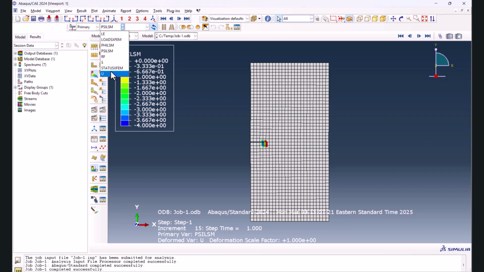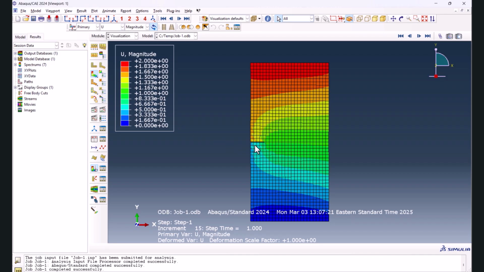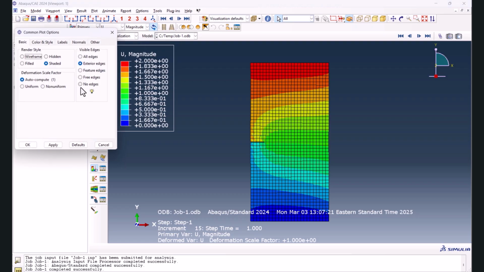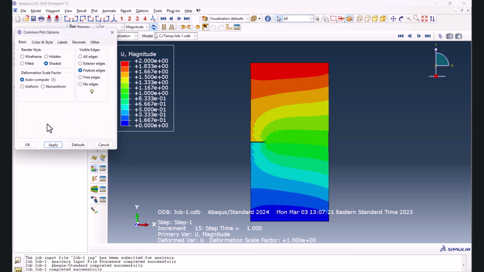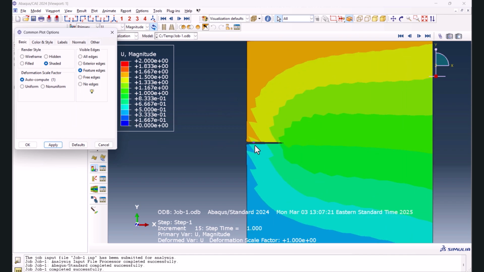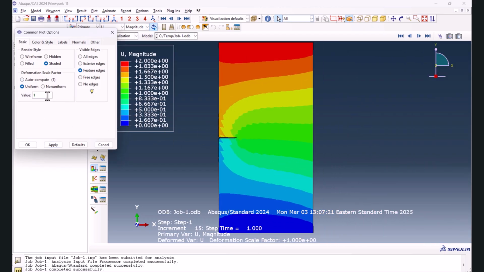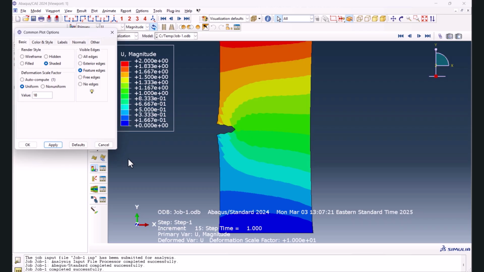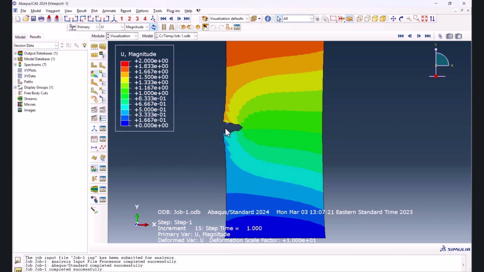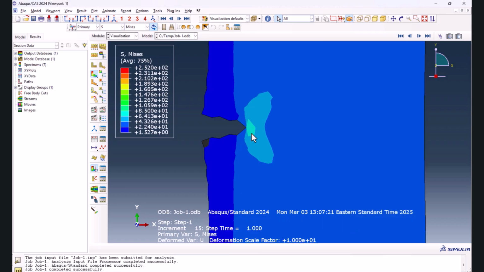Next thing we can do is to see the displacement, and as you see, the displacement is the highest here. Or we can have the option and, from feature edges, we can remove the meshes and we can see the crack even better. And here, if we want to exaggerate it a little, we can put the value of 10 for instance here, and we see the crack in an exaggerated way. Let's see the stress, and here is the stress and the crack front.